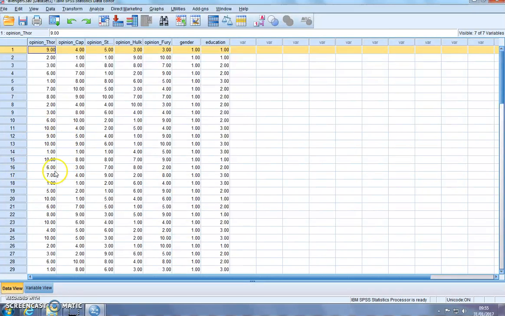And obviously each particular number is an answer given by a particular person. So all these numbers represent numbers on a scale from 1 to 10. So person number 13 thought that Thor was really, really good, so he gave him a 10. Person number 14 thought that Thor really sucked, so he gave him a 1.